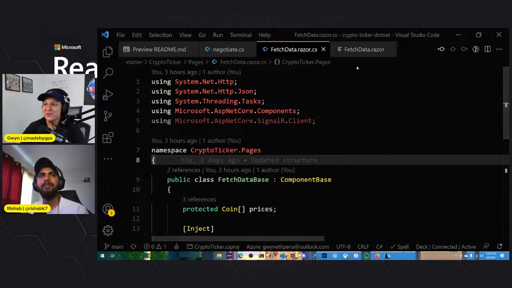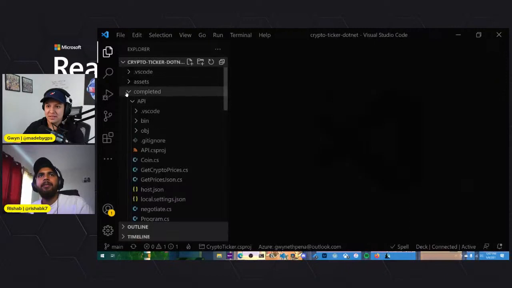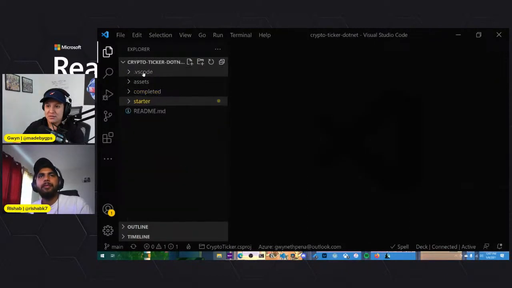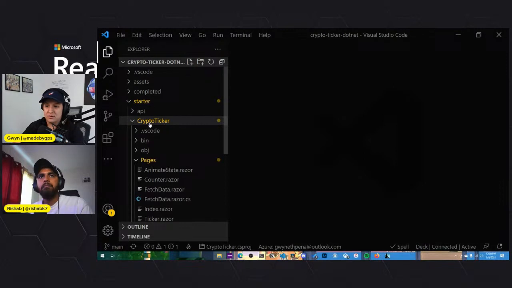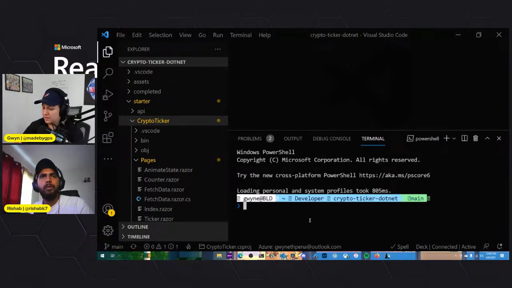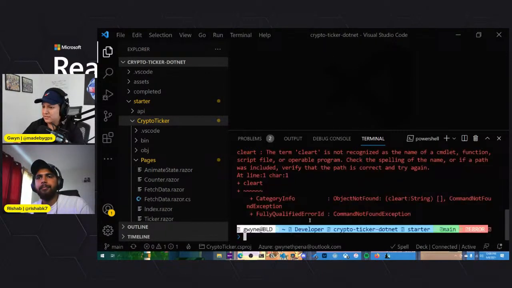But yeah, okay. So I'm going to close everything and we'll start from the beginning. Like that repo you have the completed project and the starter. We're going to start in the starter, right? And then in the API, this is where our functions are going to live. And then in the crypto ticker, that's where our Blazor WebAssembly project, so our front end, our static website lives. So I'm going to bring up the terminal, and then I'm going to make sure, let's go to starter, and then I'm going to clear this. Whoops.